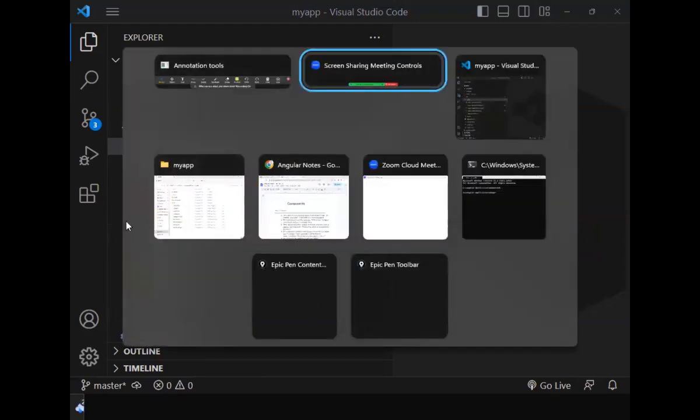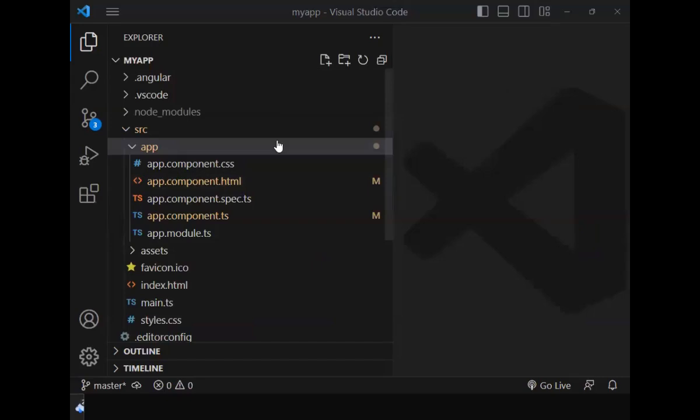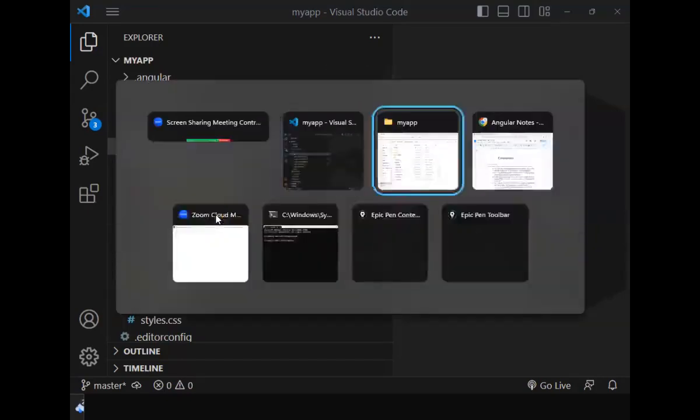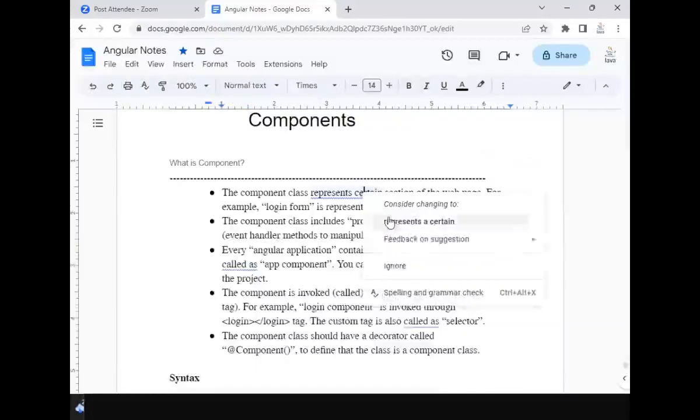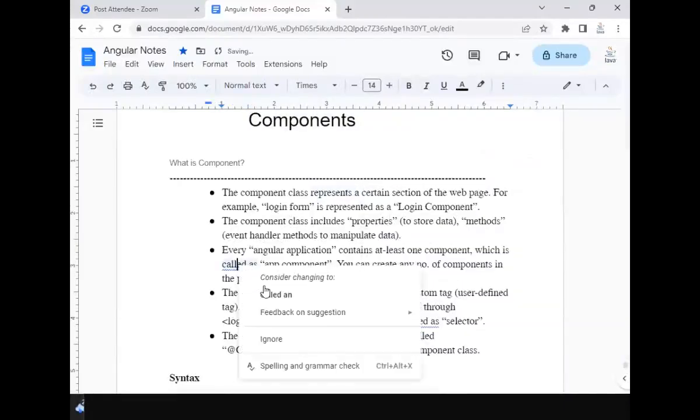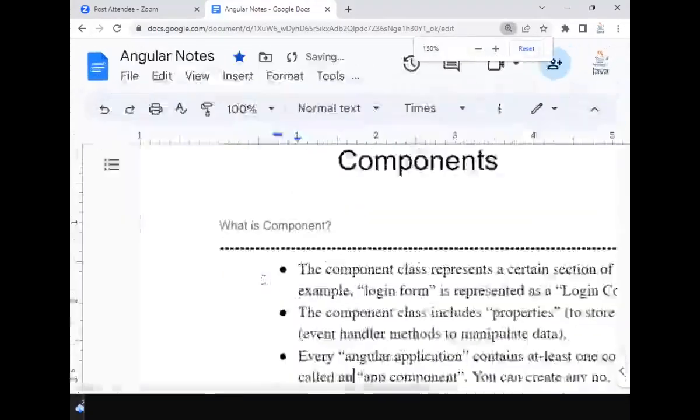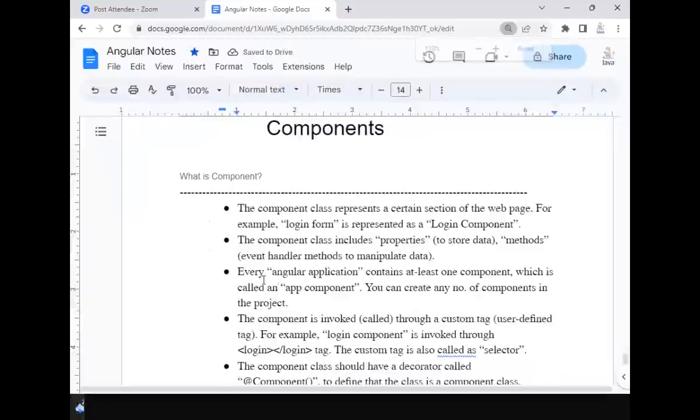Let me take the first one and understand the component. So what is a component here? Come on, guys. Generally, a component is basically a class in the case of TypeScript, which represents a certain section of your web page.